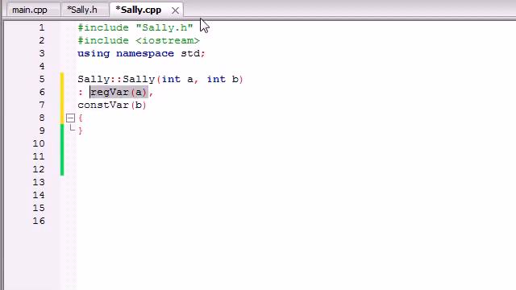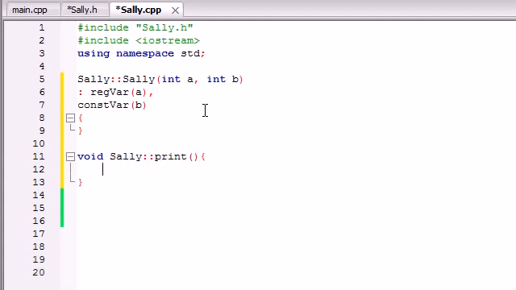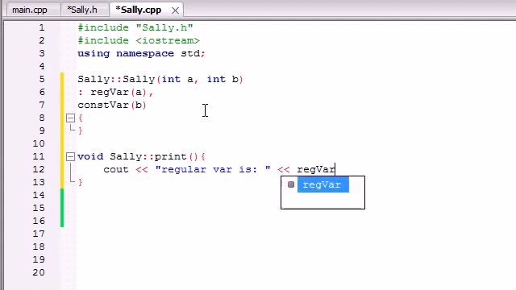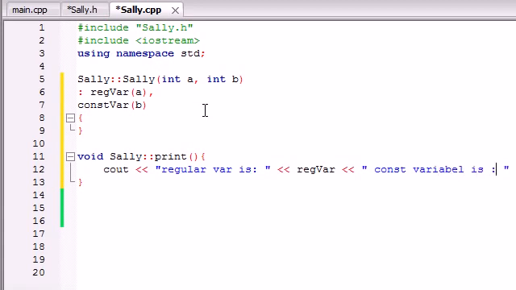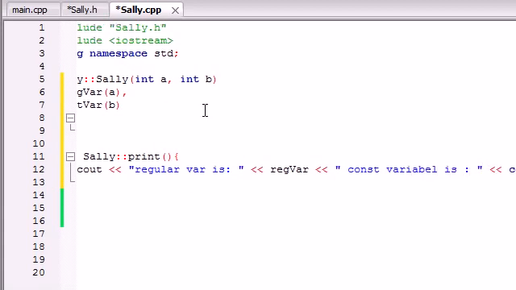Of course, we can set this variable equal to, initialize it like we had before, but we might as well use this list since we're learning this tutorial. So now let's make another function, void print, just to print this stuff out on the screen. So void Sally print, and all this is going to do is cout regular var is, and then reg var, and then constant variable is colon, const var, just like that.